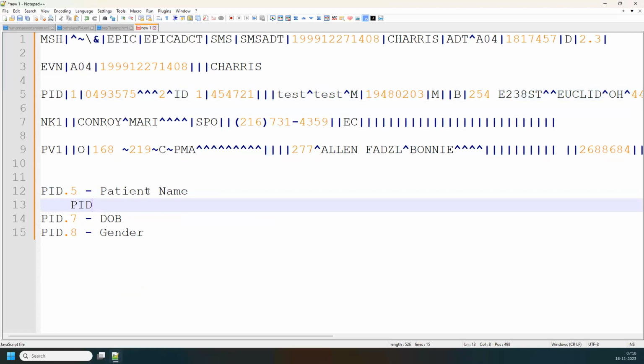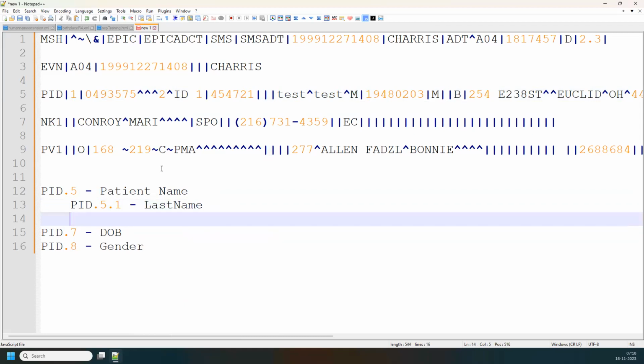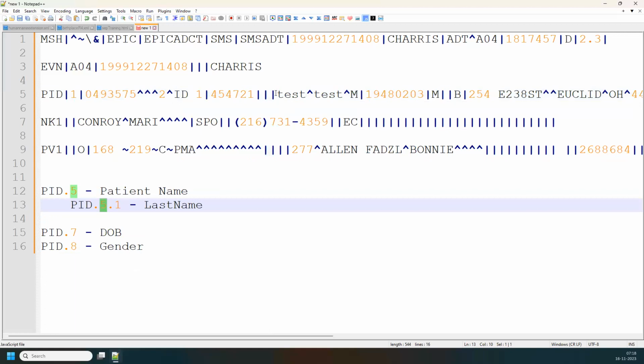As per the HL7 specification, PID 5.1 is nothing but patient's last name. So what is 5 here? 5 is nothing but the field. Then you are further classifying it into components, so you have to provide the component number. This is component number 1. So field number 5, component number 1.